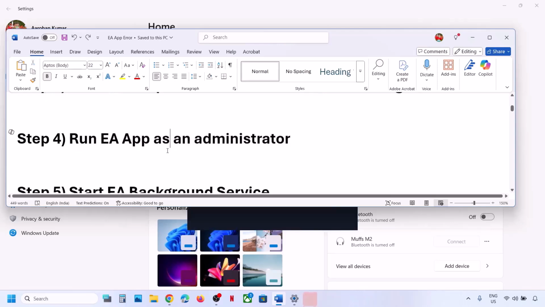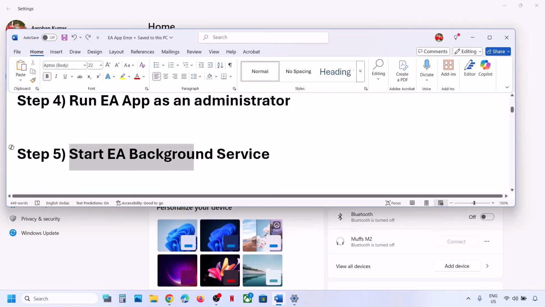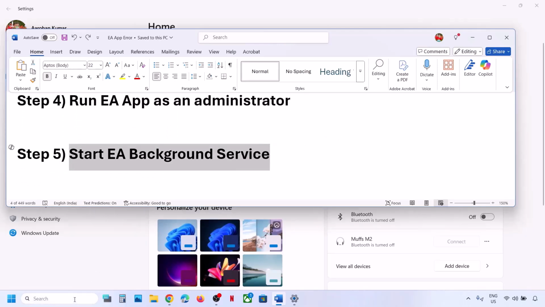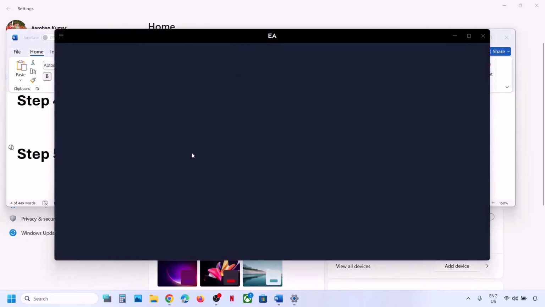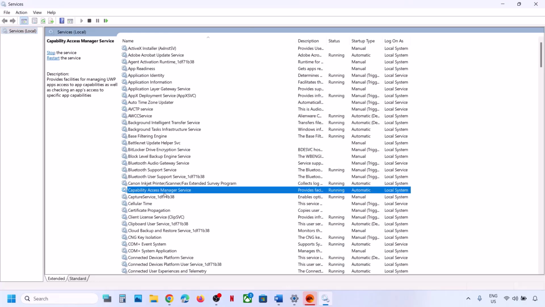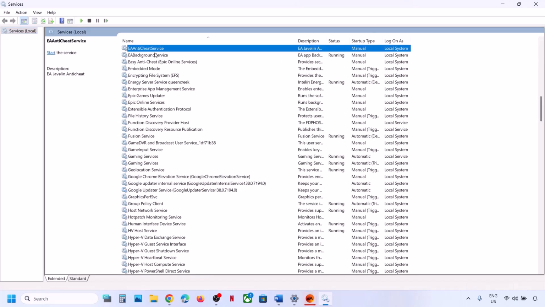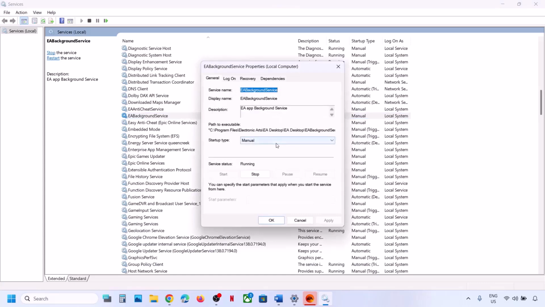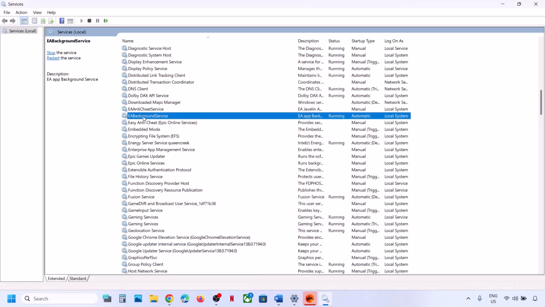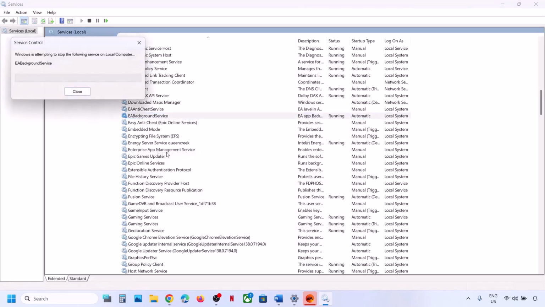If that does not work, the next step is to start the EA background service. For this, type in Services in the Windows search box, click on Services and then find EA background service. Here you can see EA background service. Make a double click on EA background service, set this to Automatic, click on Apply, click on Start if highlighted and then click on OK. With this selected, you can make a right click and then click on Restart and then you can check.